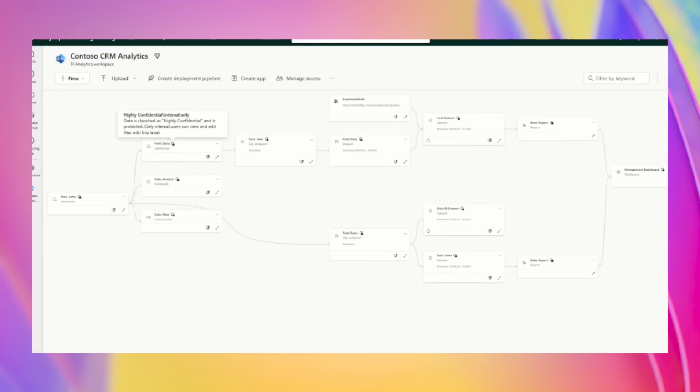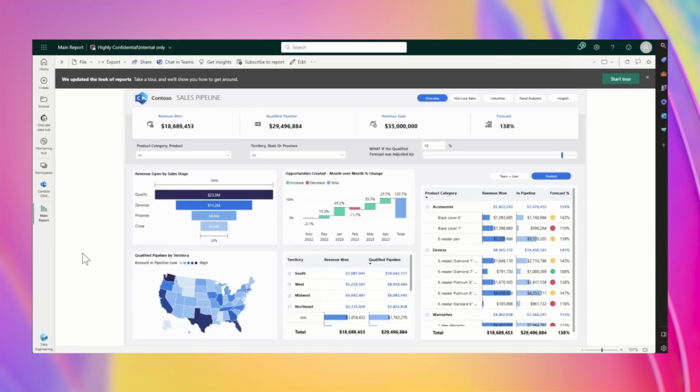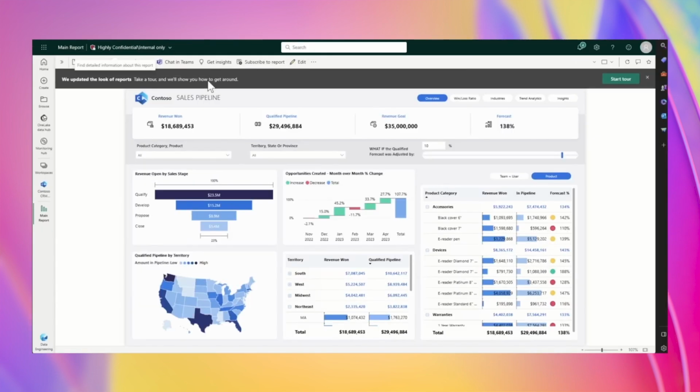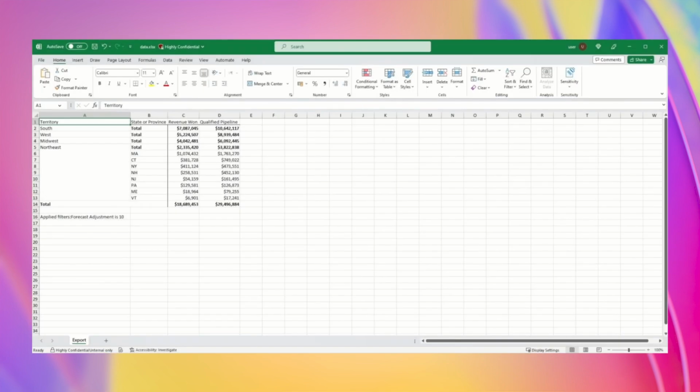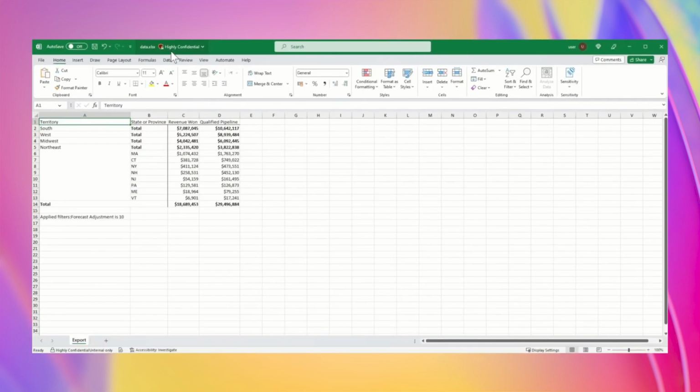Like you can see, this complex project includes various lakehouses, pipelines, SQL endpoints, datasets, reports, and dashboards. Now, when the business user consumes the Power BI report in this workspace, they will immediately see that this report has highly confidential internal-only data. And when they export this data for further analytics to Office, Fabric will automatically apply the sensitivity label and protection setting on the exported file, thus providing end-to-end labeling and protection from Lake to Office.